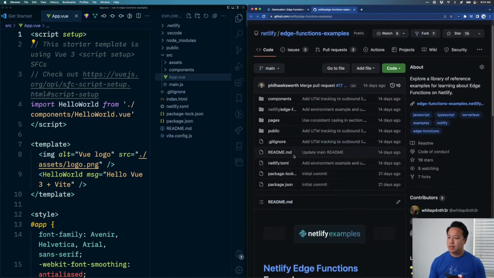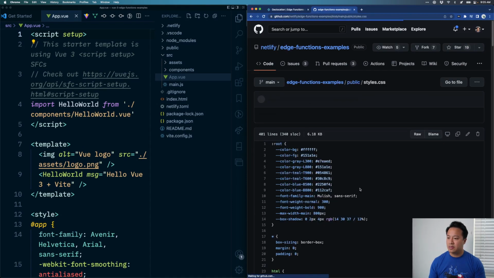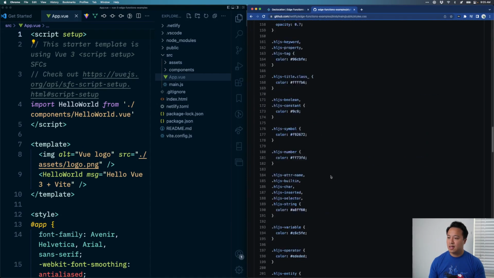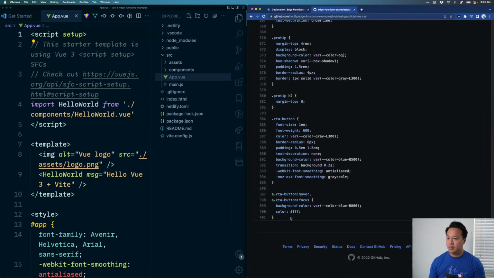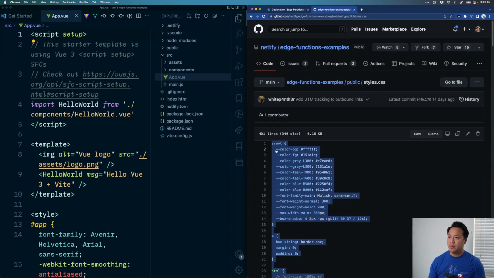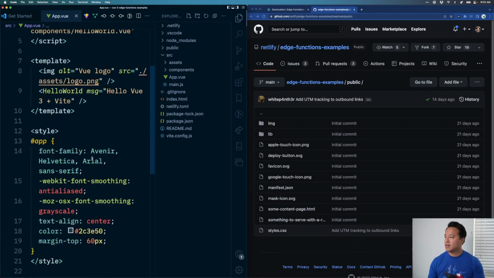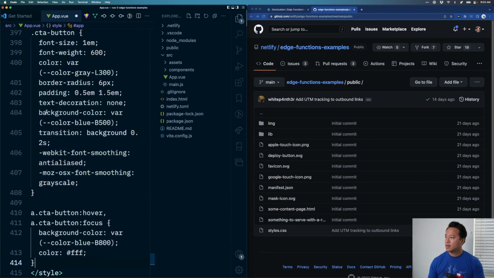This is how to deploy the site. That's fine. Pages, public. Okay, interesting. Do we have some CSS? We do have some styles, we have some style CSS. Excellent, this will make it easier for my life. So I'm just going to grab all this, and let's just drop this inside of the style tag for the app.